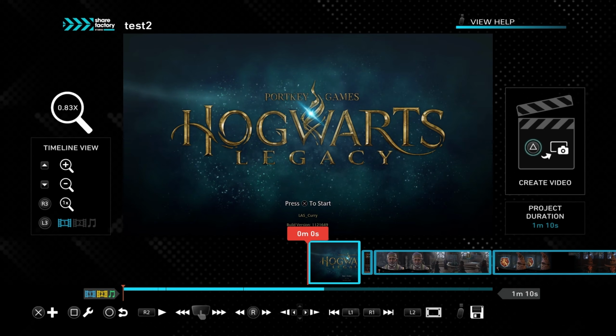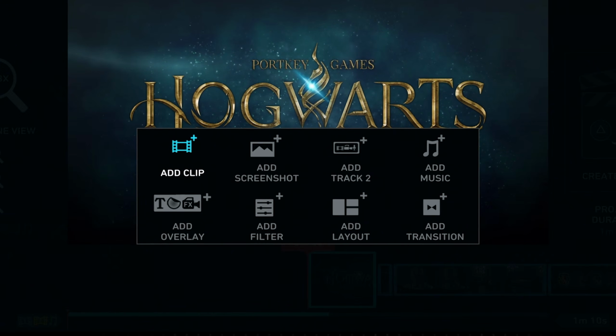So when you press X, this is going to bring up a screen that's going to allow you to add more clips if you want to. If you want to add additional screenshots, and then you can also add a track 2. Now this is where I want to focus here.